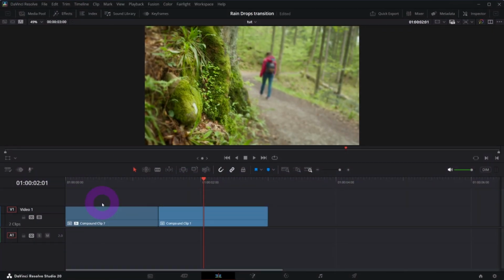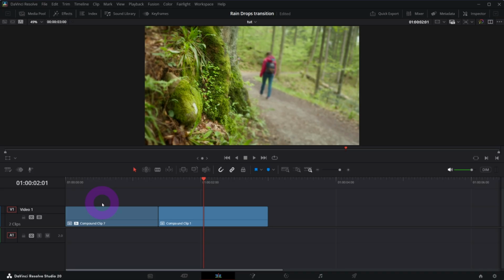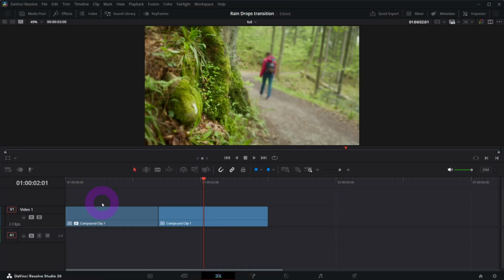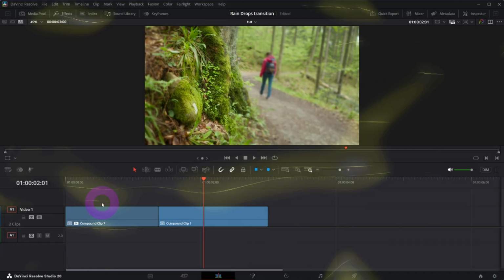So first, I'm going to show you how you can install it and use it. And if you're wondering how it was made, if you know Fusion and you want to experiment by yourself, you want to create it on your own, I will show you what's happening under the hood. What nodes were used and how it's connected.